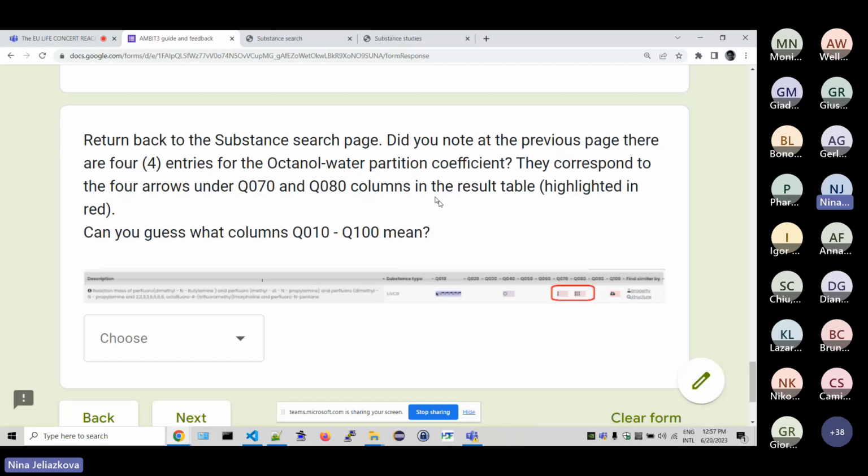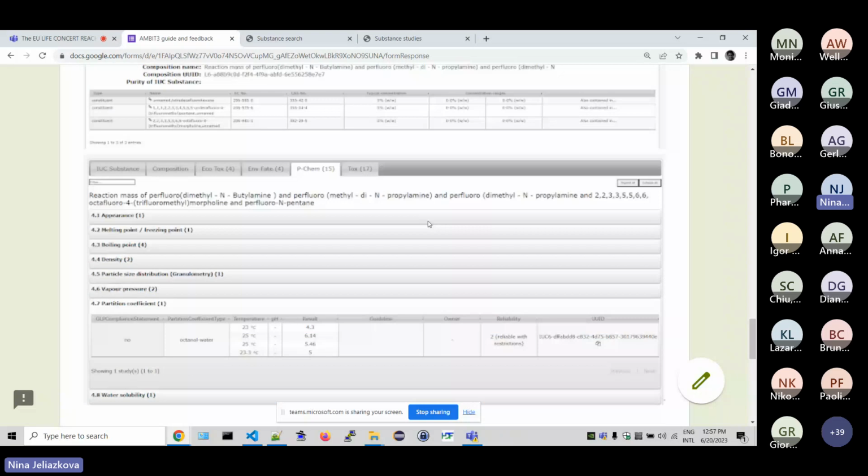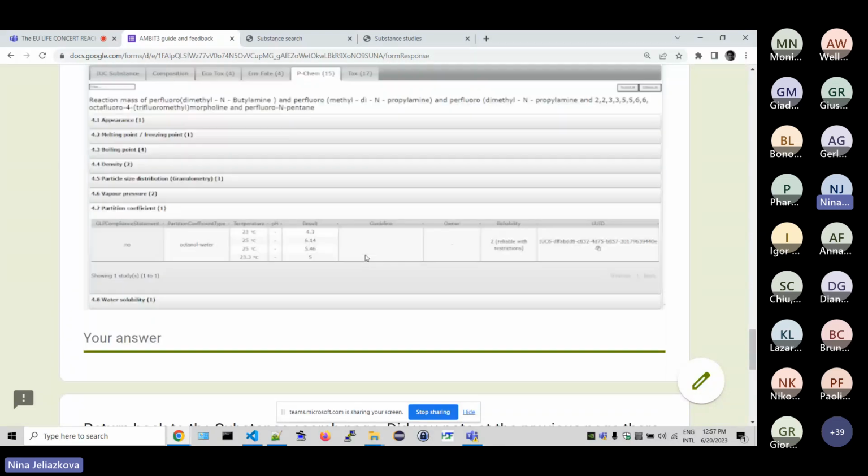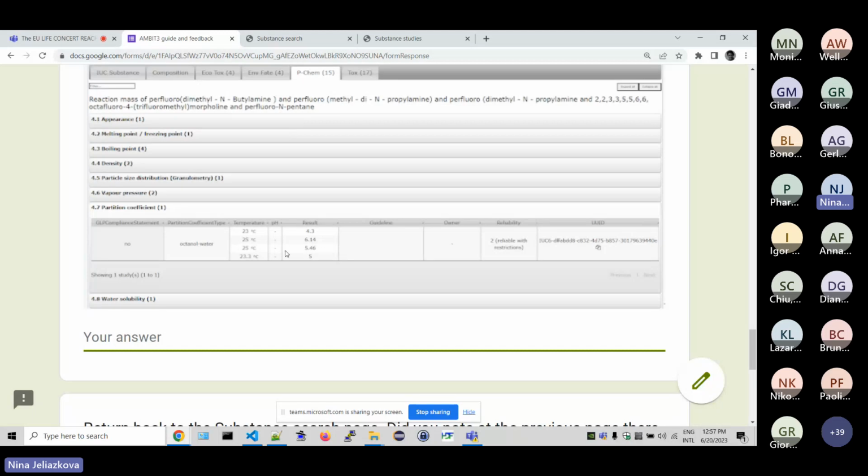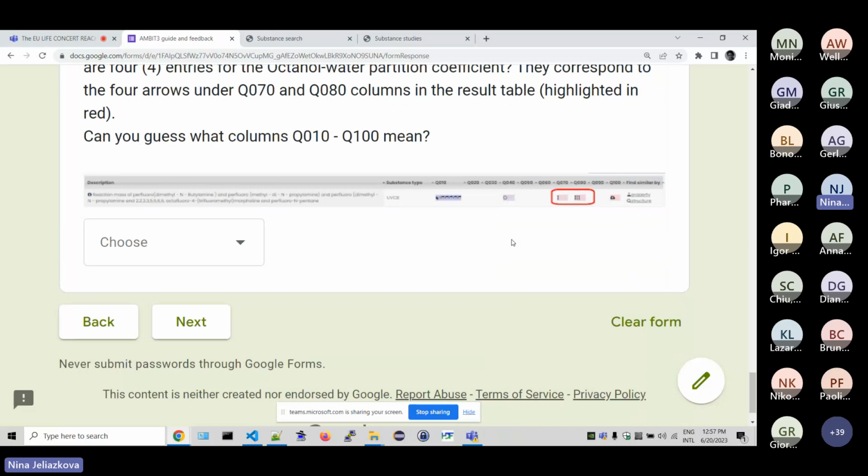A little bit of a hint is also in the substance search page where we have been exploring the UVCB substance. We have 4 entries for partition coefficient. They are measured at slightly different temperatures, and the results are pretty close to each other. We have a reliability with restrictions, and they're represented in these columns, in the specific columns Q70 and Q80, with this icon, which is an arrow. Hope it's better seen on the screen.